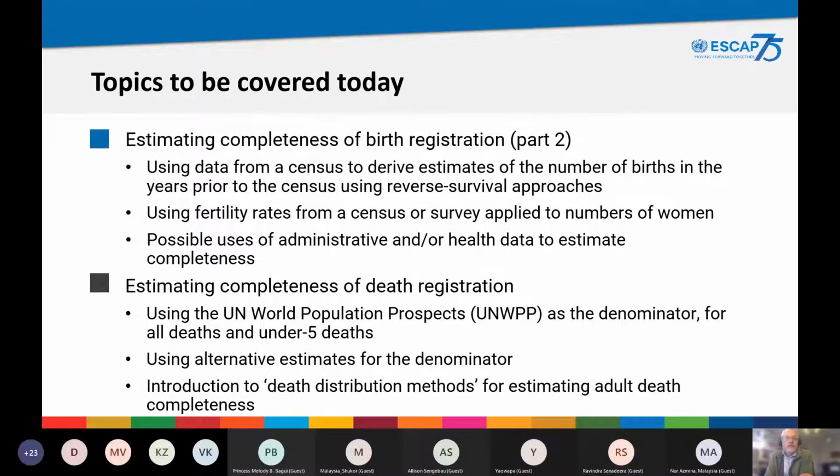And so we will be talking about how to use the UN World Population Prospects data as the denominator for all deaths, under 5 deaths, infant deaths. We'll talk about using alternative estimates for the denominator, sourced from other population projections, for example. And then we're going to take a kind of a hard right turn into a completely different approach, which might be used to provide estimates of the completeness of adult death registration. And this is going to give you a sense that maybe there are some fairly advanced demographic techniques which might be able to shed insight and to allow you to cross-check at least portions of your estimates of completeness.